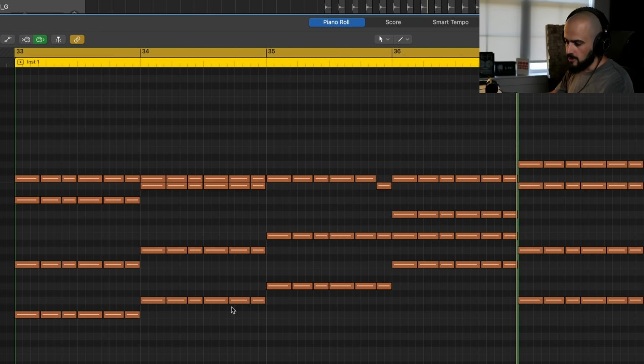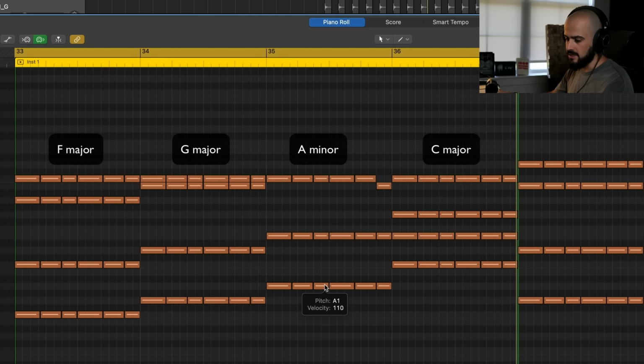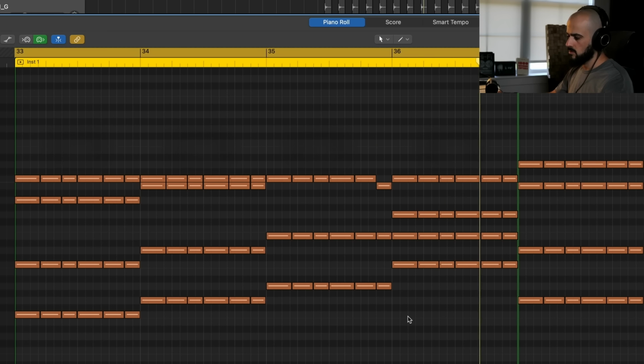Here's one of the most popular chord progressions in all of music. It's the 6, 7, 1, 3 in the minor scale. And this is how it was used in Kygo's Firestone. It's a very uplifting, happy progression.